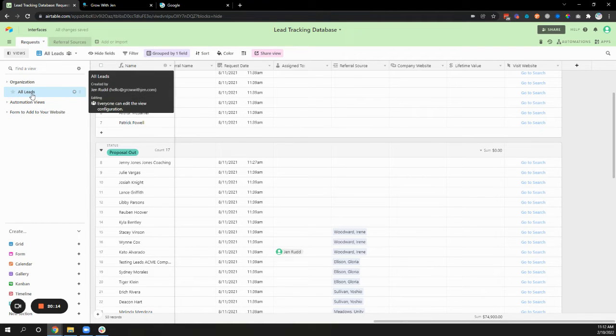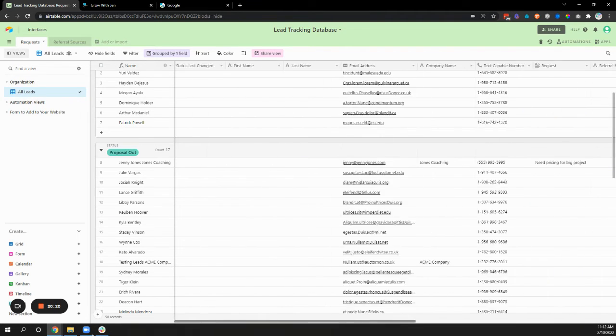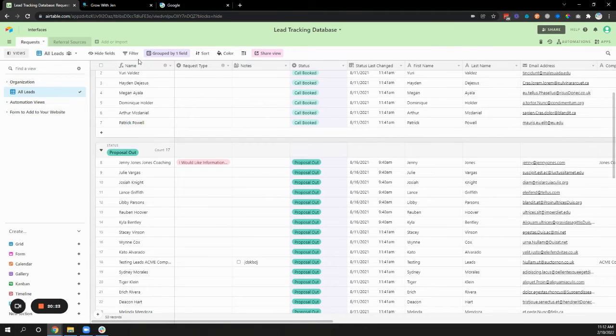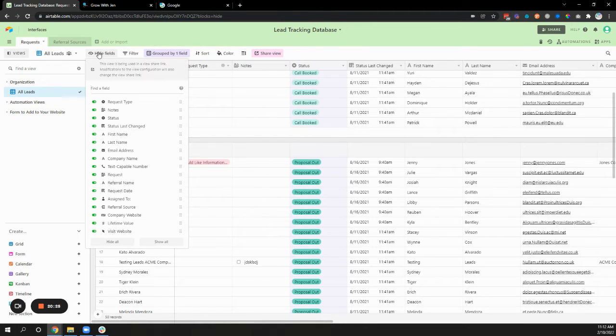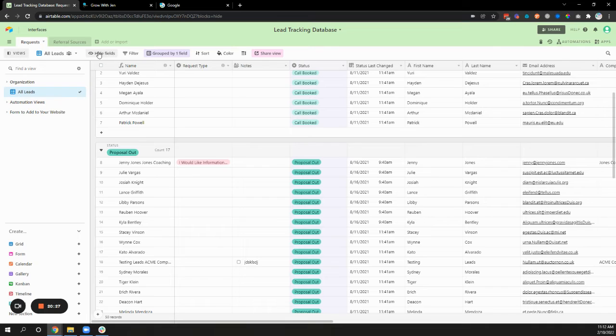And here is my all leads. So basically I don't have anything hidden on this view. I can see all of my information. Sometimes if you're using filters and things like that, or you're hiding fields, the first thing I usually get is, I can't find my data. Where is it? It's usually because some fields are hidden or information is filtered.